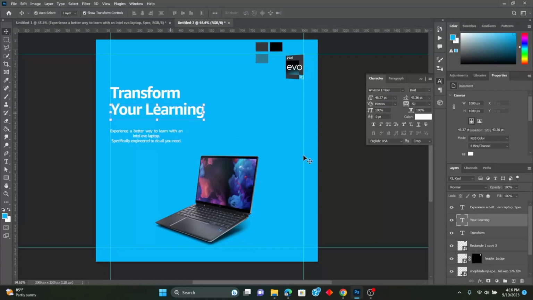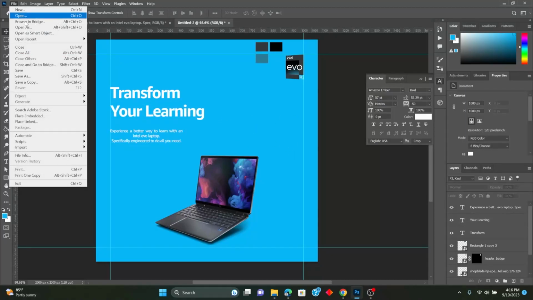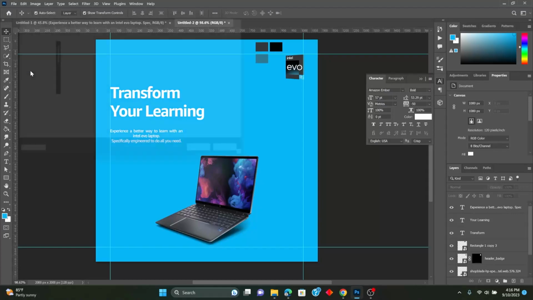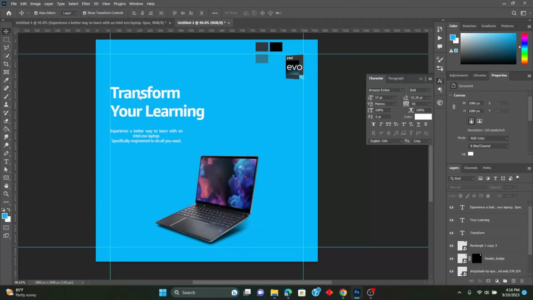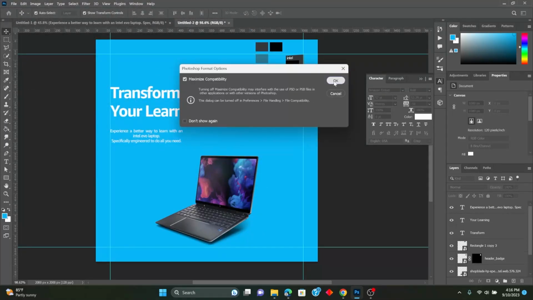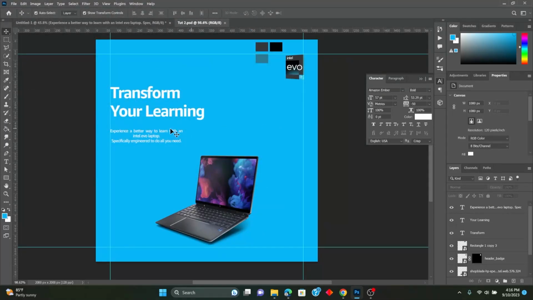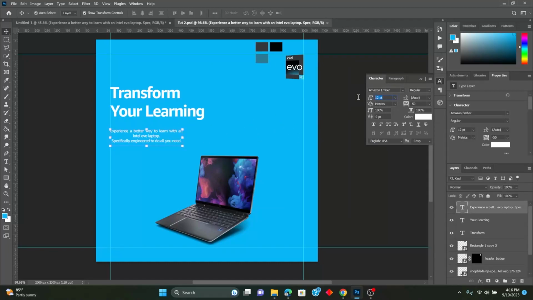Don't forget to always save. Let me save this file. Always save, don't forget. So this body copy, I need to increase the size to probably, let me see, 15.